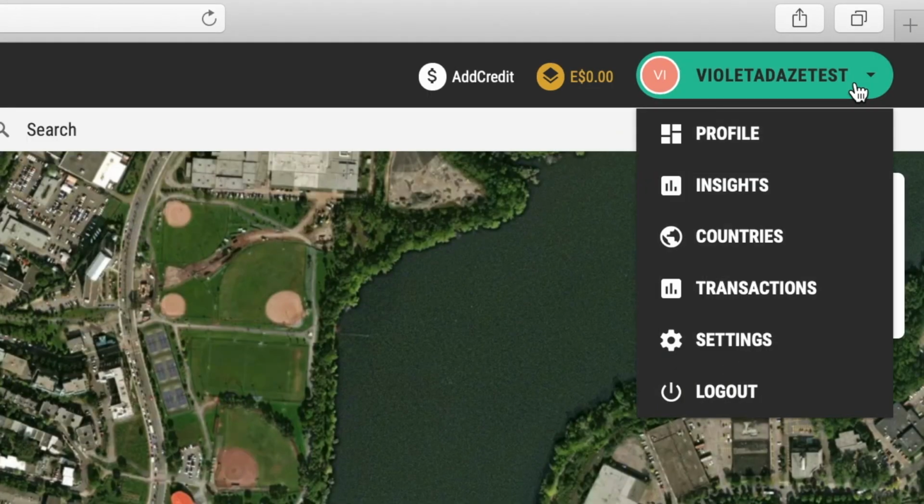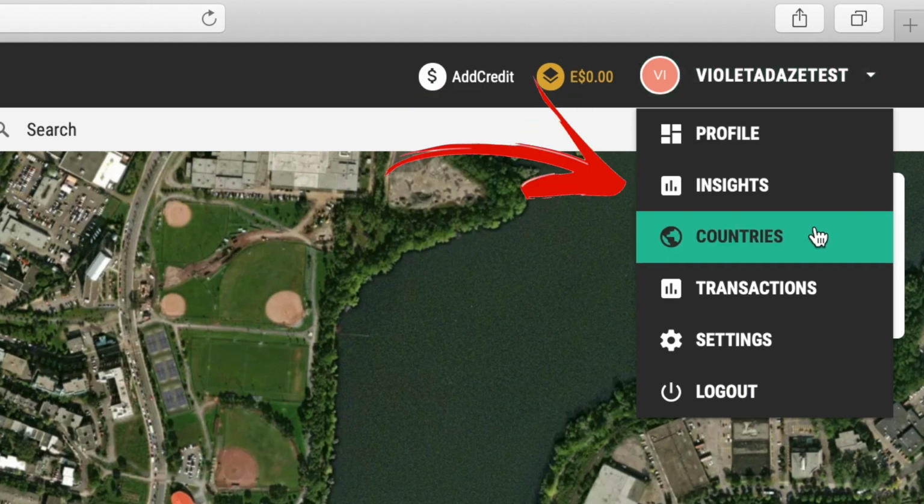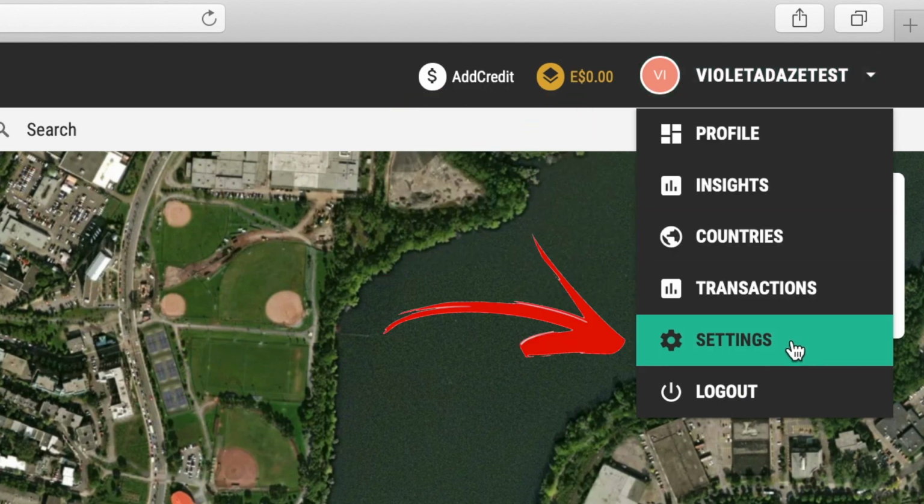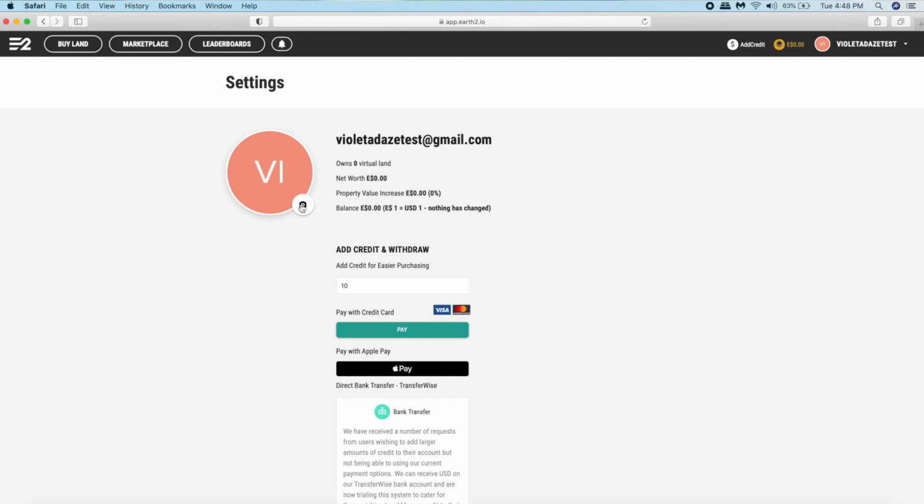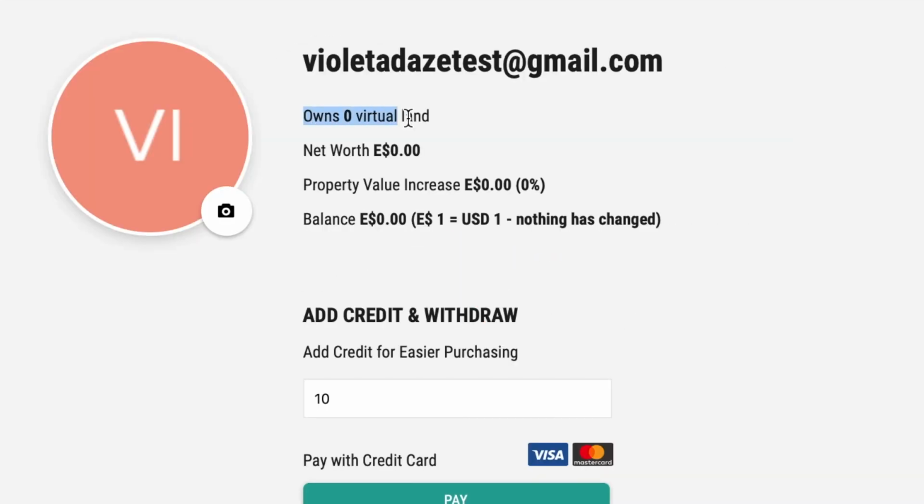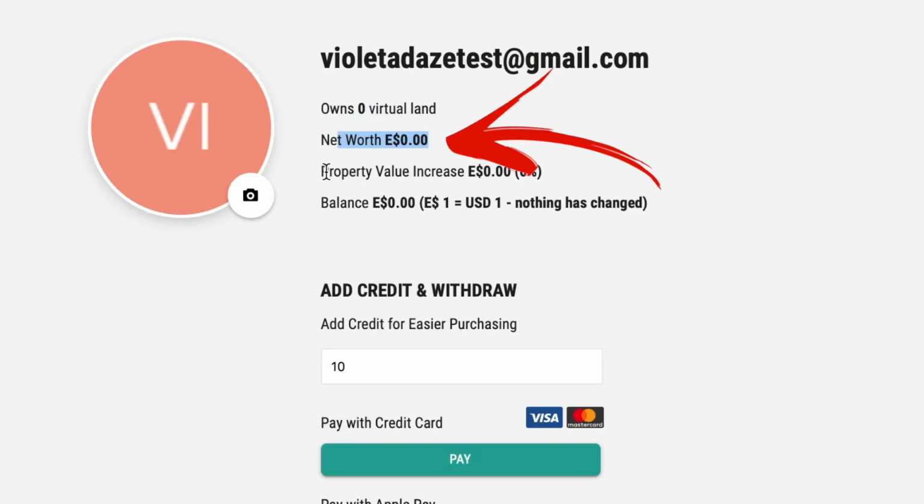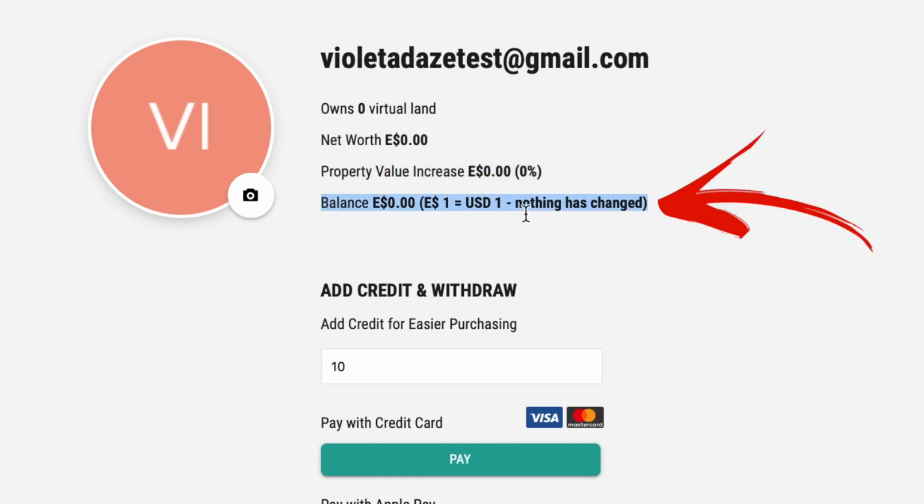When you click your username, you'll see profile, insights, countries, transactions, settings. First, go to settings. Here you can change your display picture. Here also shows you how much land you own, your net worth, your property value increase, and then your balance. Here you can also add credit to your account.